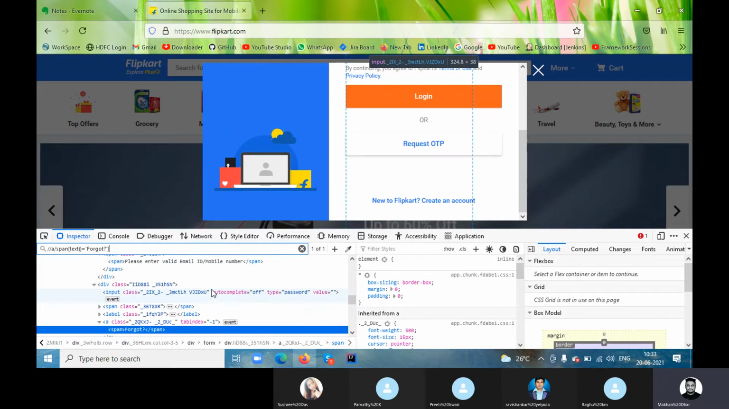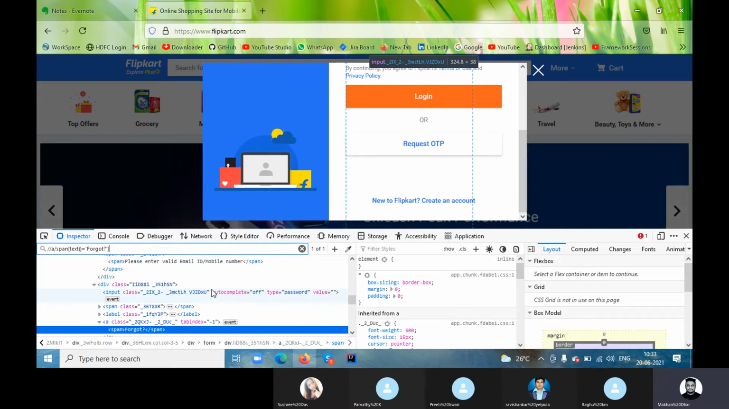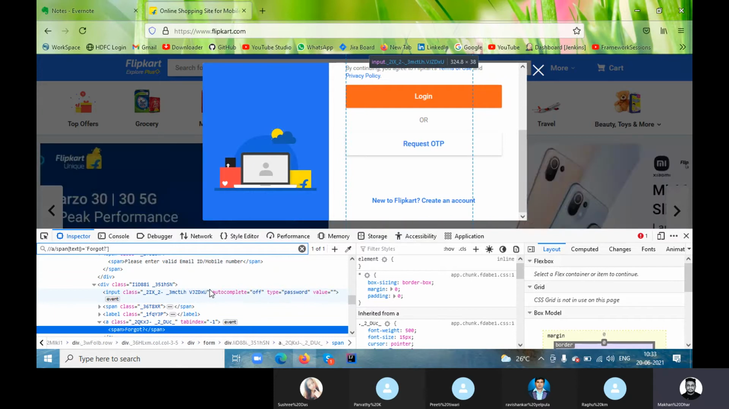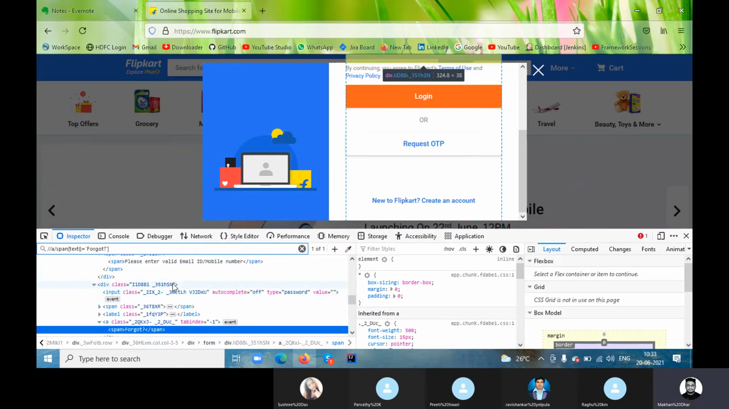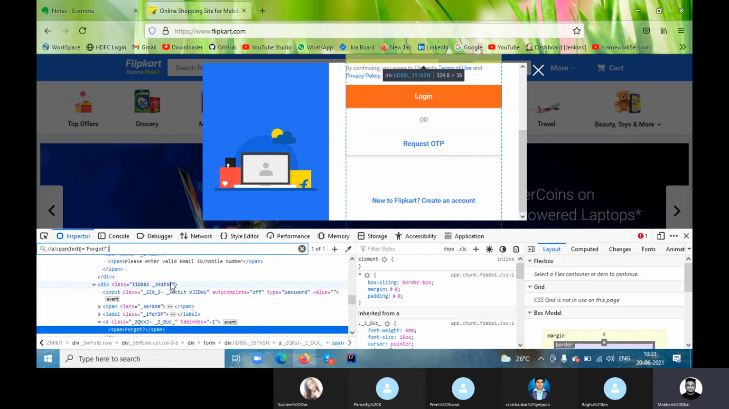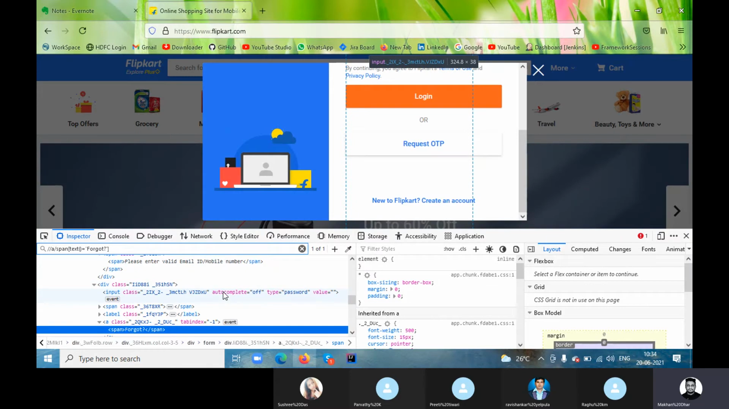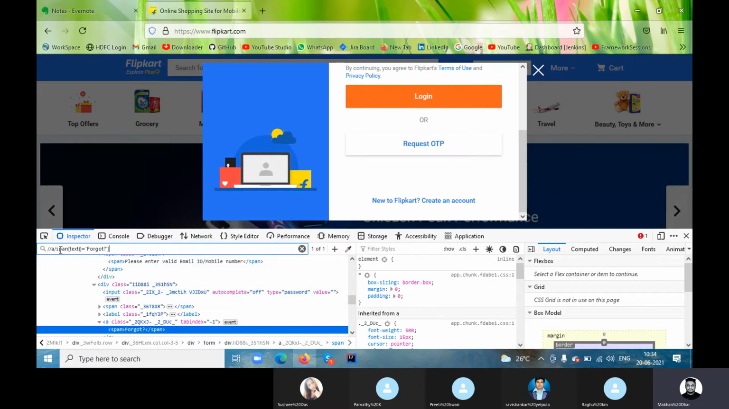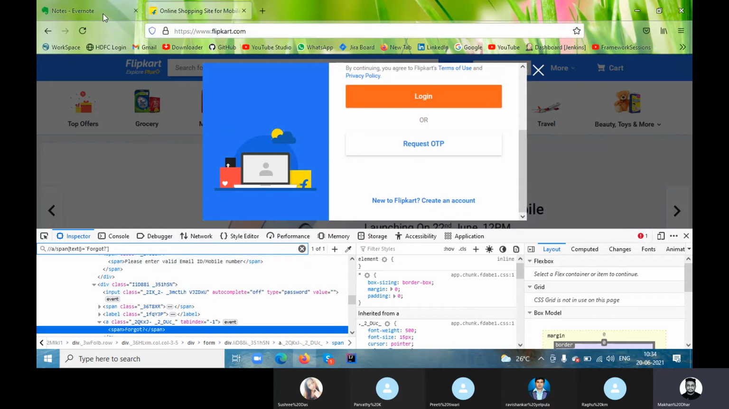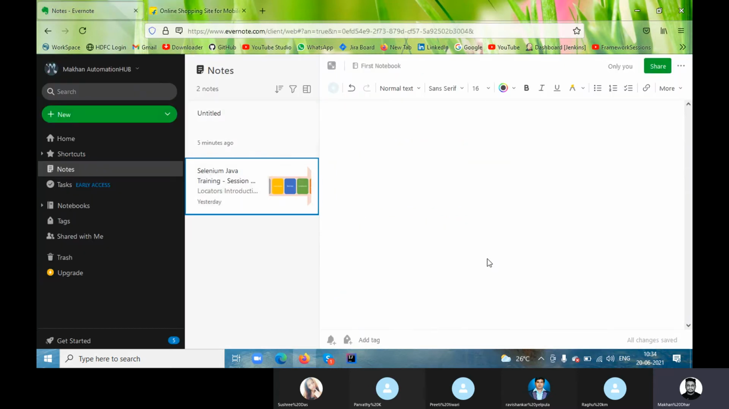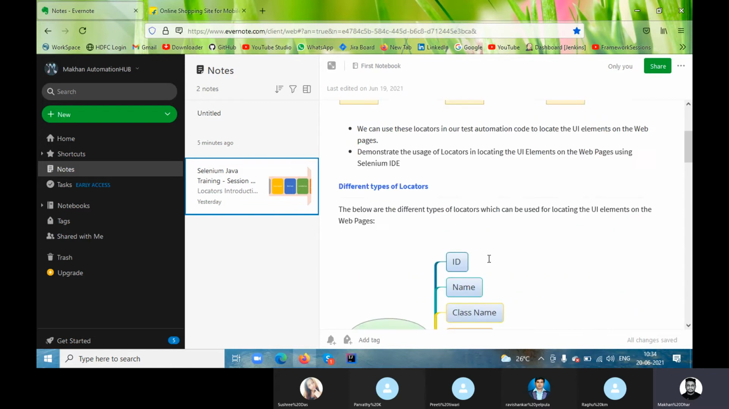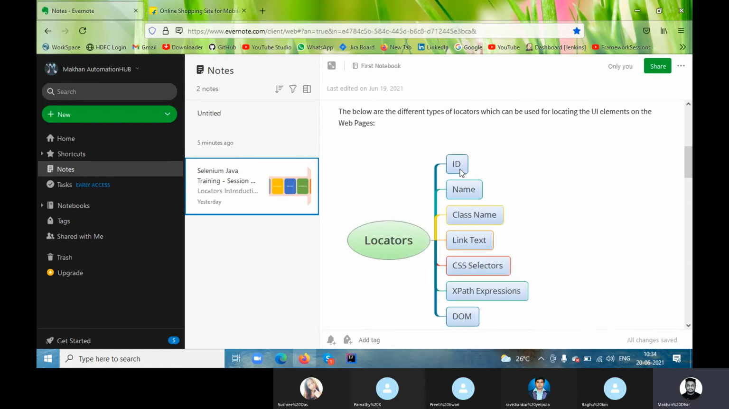So it's up to you. There is no hard and fast rule that you always have to go with XPath and not the ID, because in some places XPath doesn't work, and sometimes you can simply go with the ID. Mostly we create an XPath when there is no attribute to use. We normally create XPath when you do not have an ID, or even if the ID is there but it is dynamic and changes every time, then we will not consider the ID.